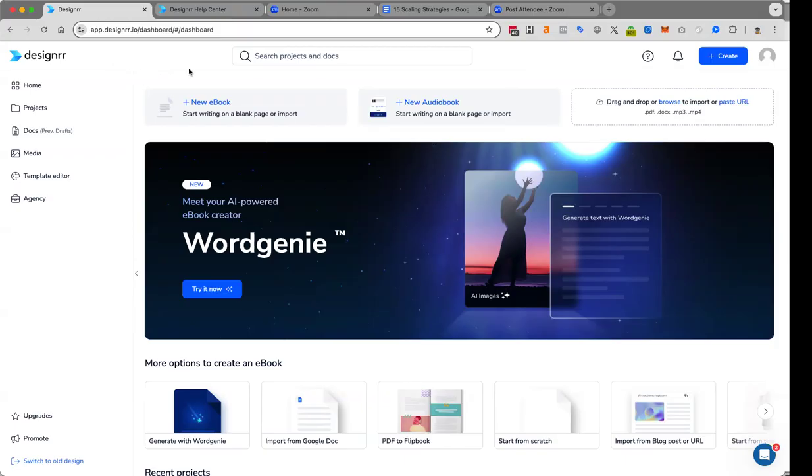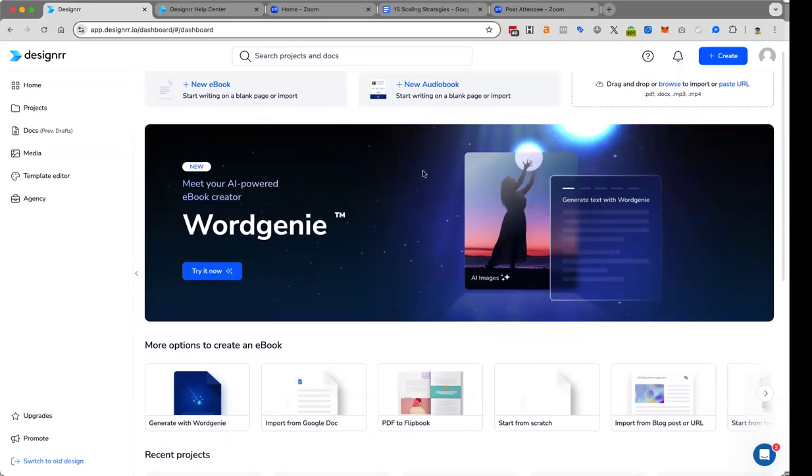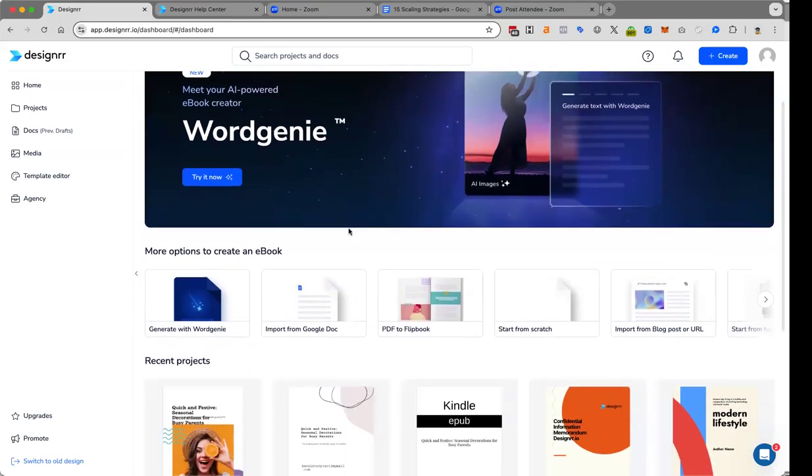Okay, so the main areas. This is the dashboard. You can get to this by clicking home, and this is where you can get started with anything.